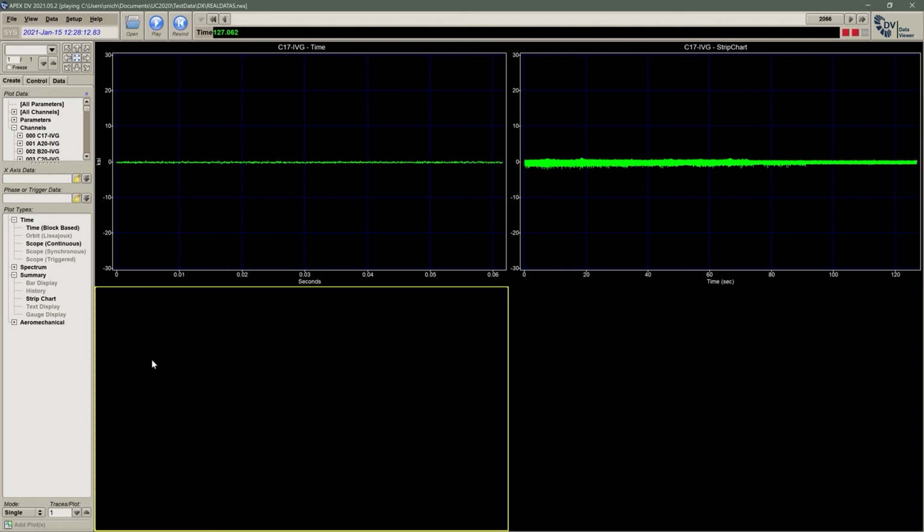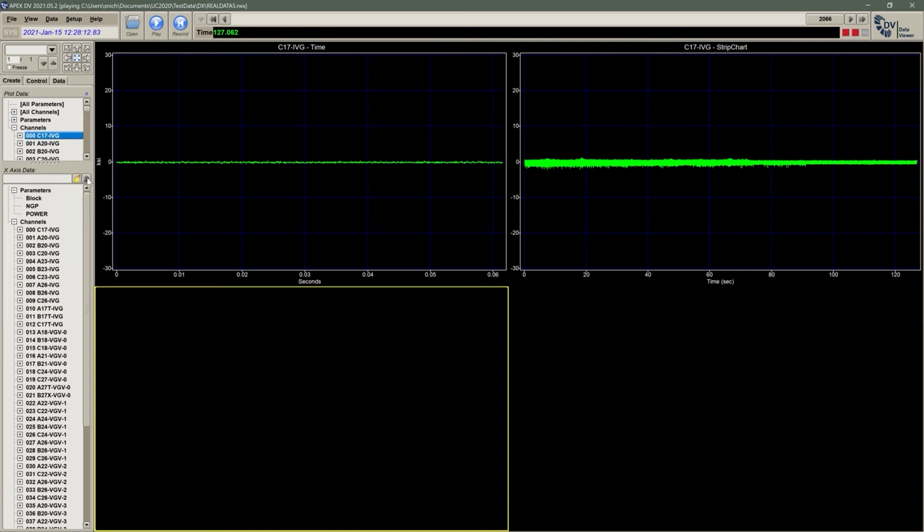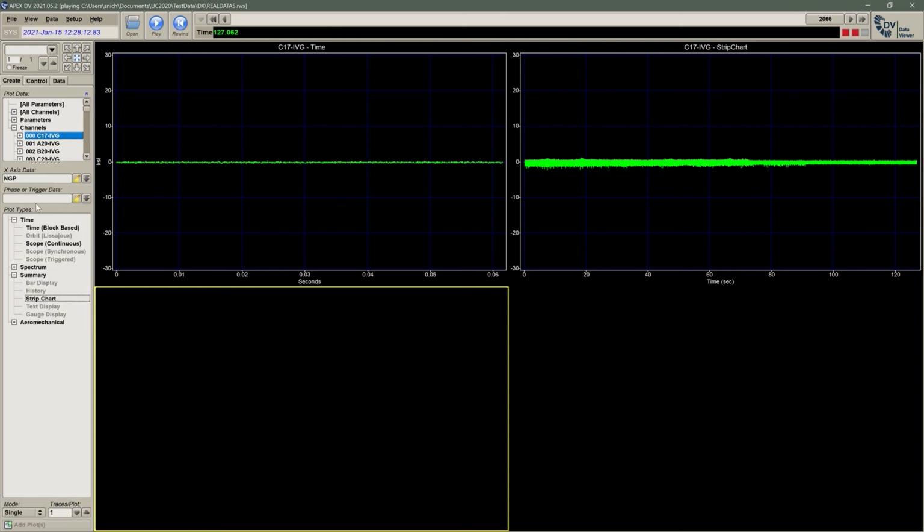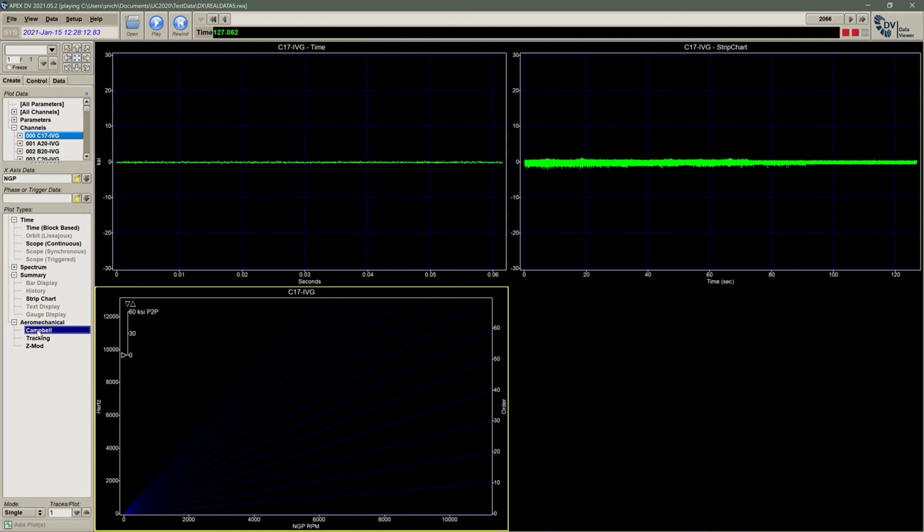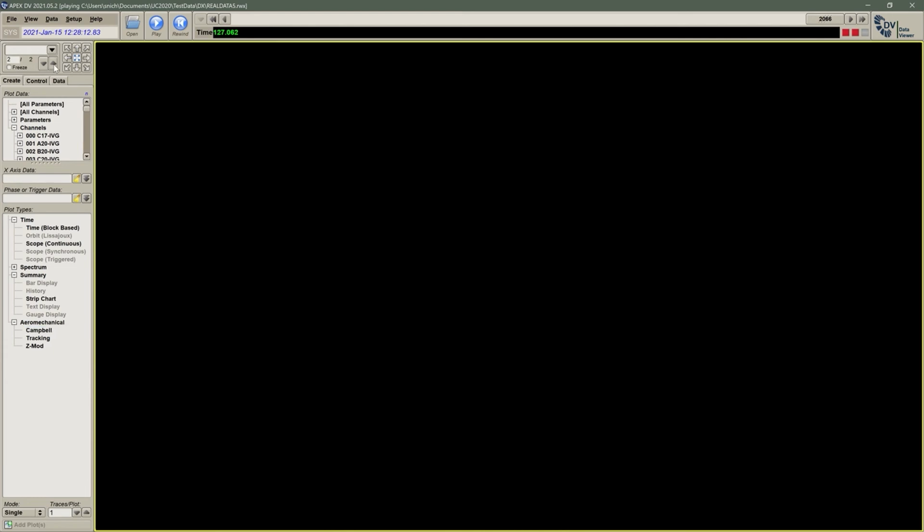Next, I'm going to create a Campbell plot with speed on the x-axis. So I'll be selecting the x-axis data here as NGP is my parameter. And then I go down here to Aeromechanical and click on the Campbell plot. I can go to the next page by clicking the up arrow here.